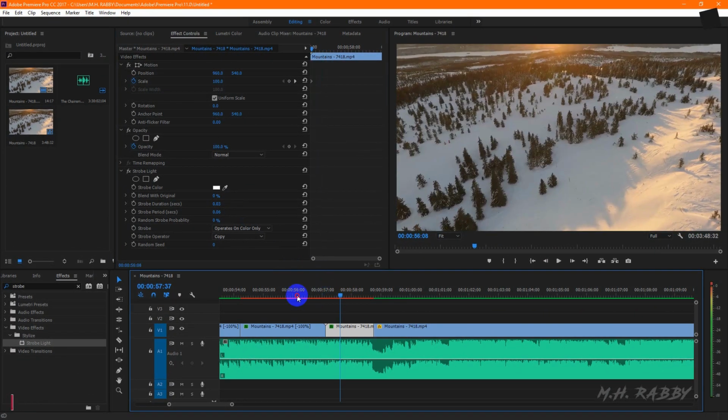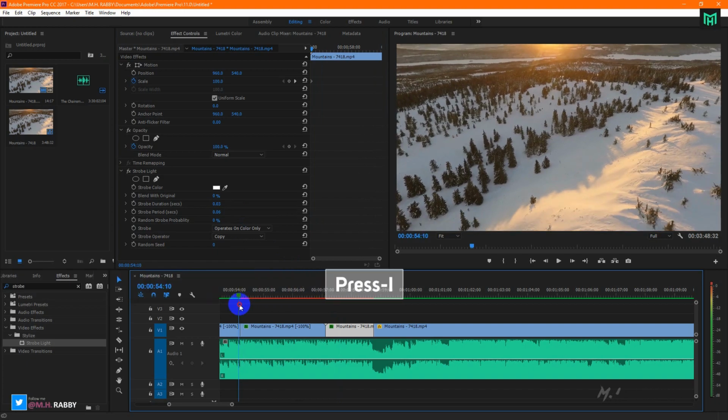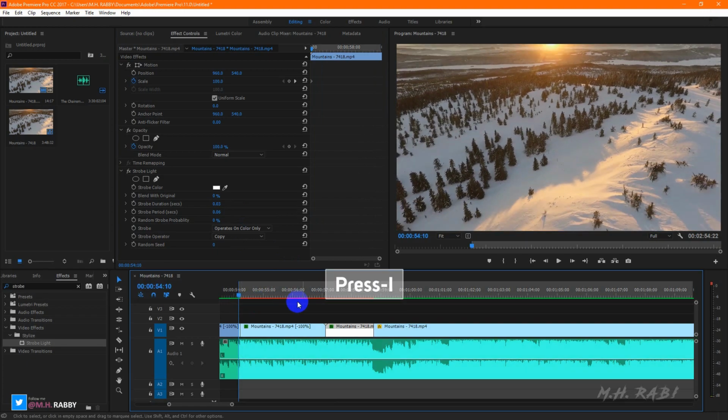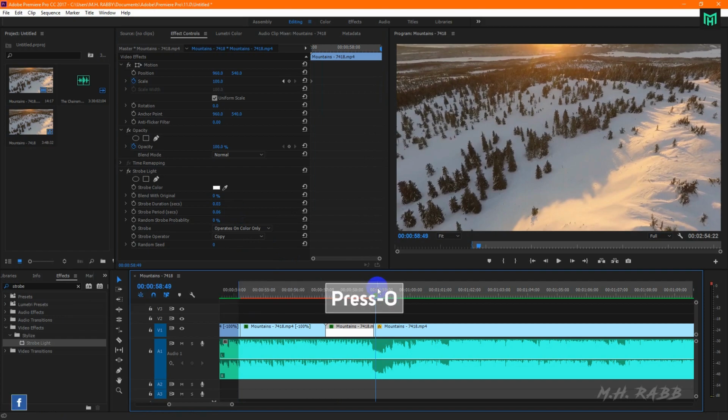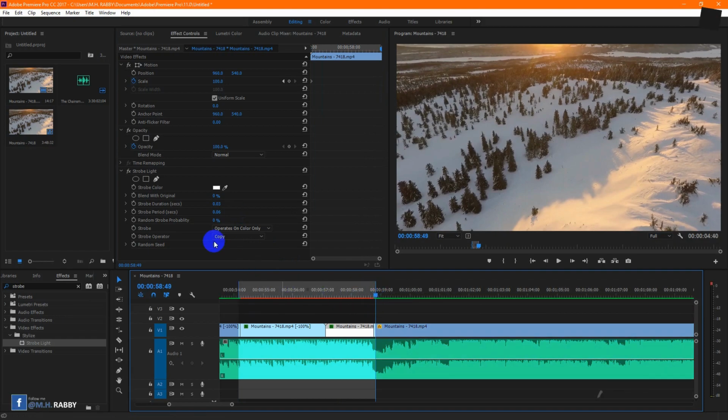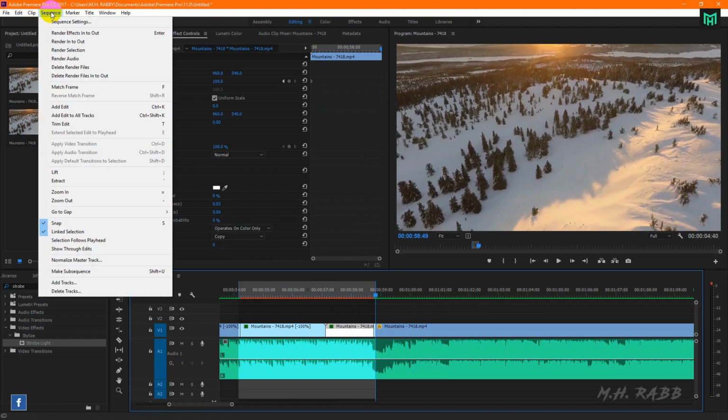We should render the clip to watch it. Press I to mark in, and press O to mark out. Then go to sequence, and click render in to out.